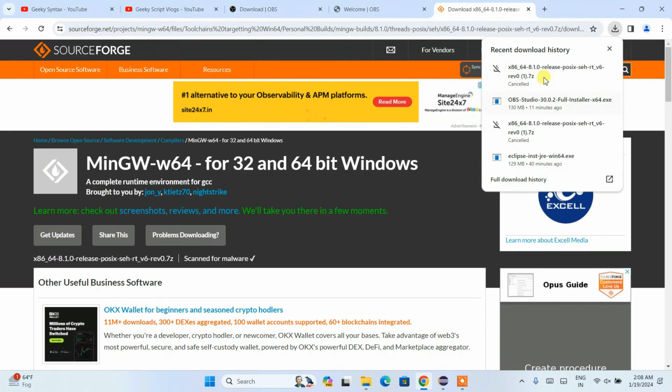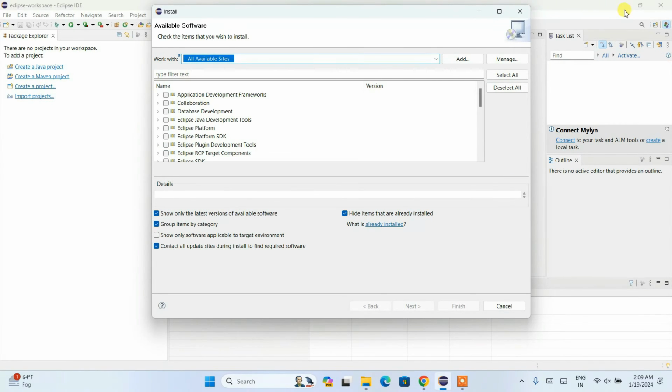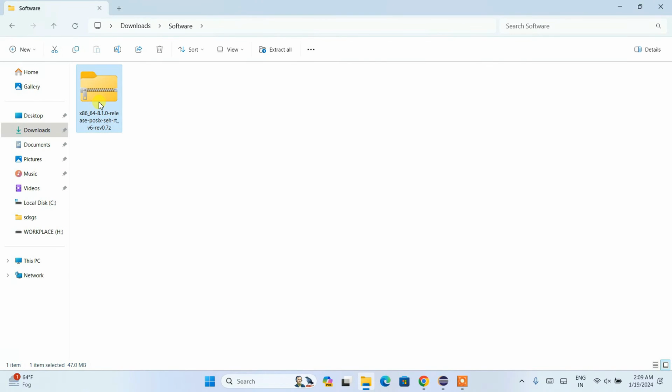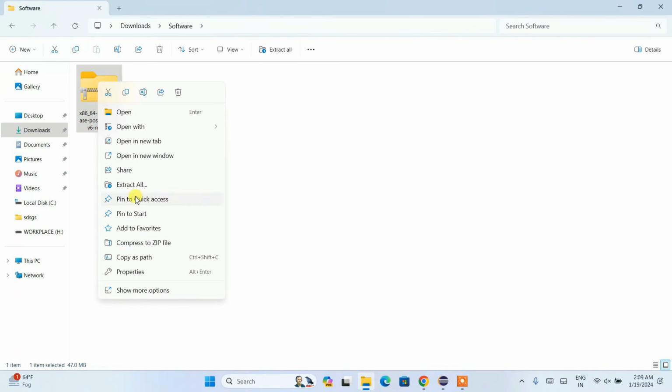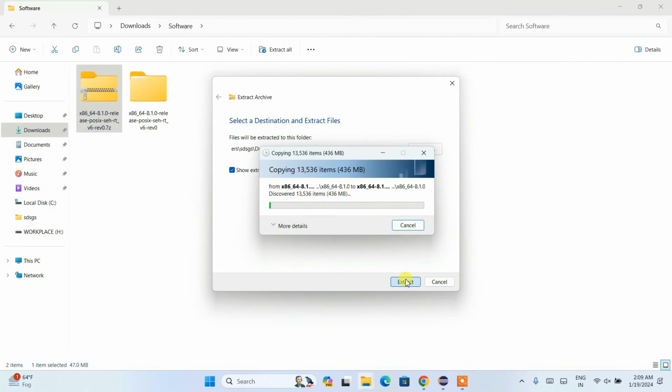I have already downloaded it, so I'll cancel this. I'll minimize my browser and go to my download directory. Here you can see that our latest version of MinGW 8.1.2 is downloaded. Let's extract it. Just simply right click, click on Extract All and click on Extract. It's going to start extracting our MinGW compiler. By the time it gets extracted, let's jump over to our Eclipse IDE.